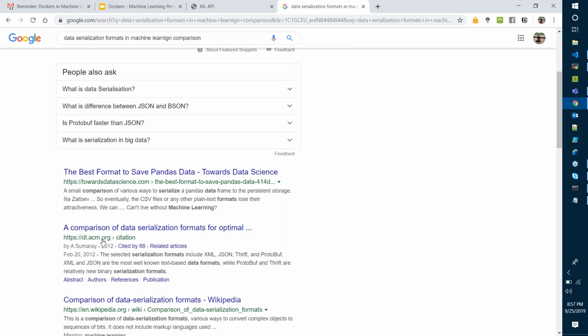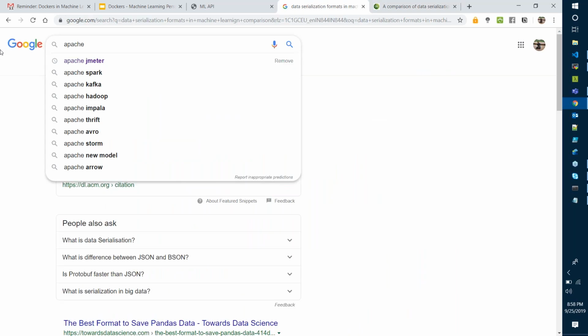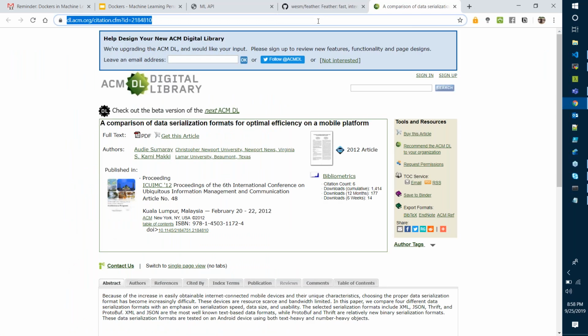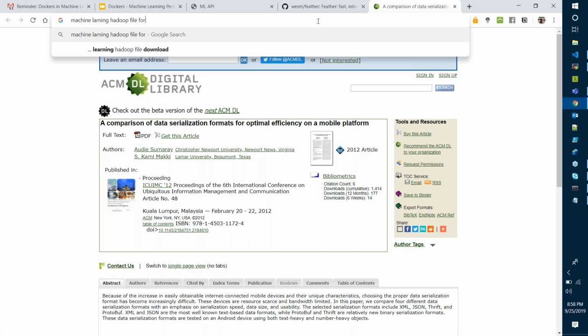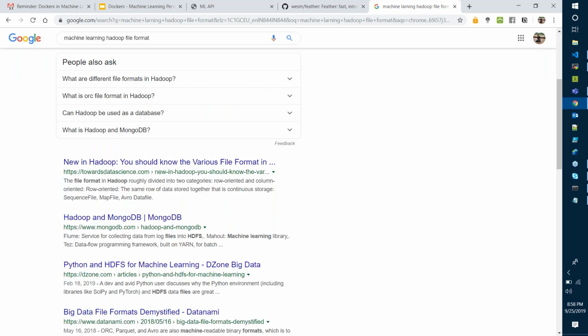Pickle is very popular. Apache Feather, as I have on the screen. Feather is a very nice binary columnar format. What else? Machine learning, Hadoop file format. I think that was H something. So one gentleman is asking, HDFS. Can't we use the ELK stack for getting data in modeling?